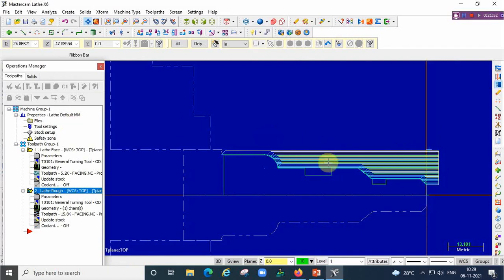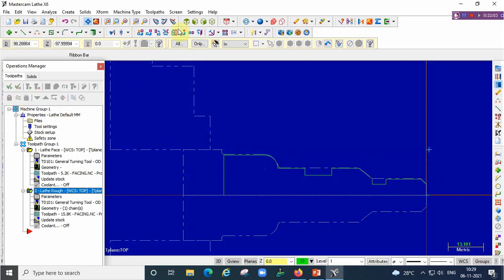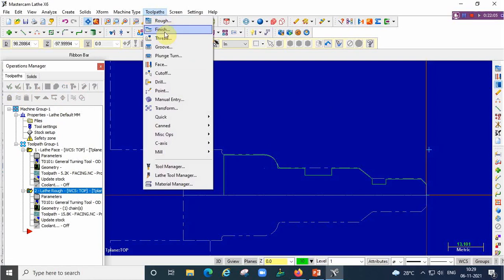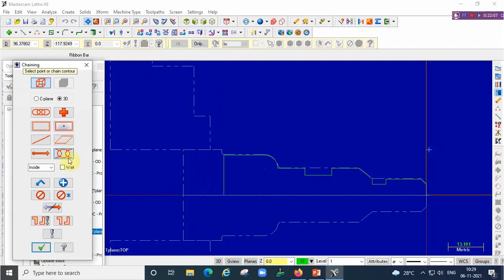Before finishing cycle, we need to remove the lines. We just go with toggle display, removing the lines, and go to tool path, select a finish turning cycle. The same procedure for this also. Select a partial and select the starting point and the end point and give OK.